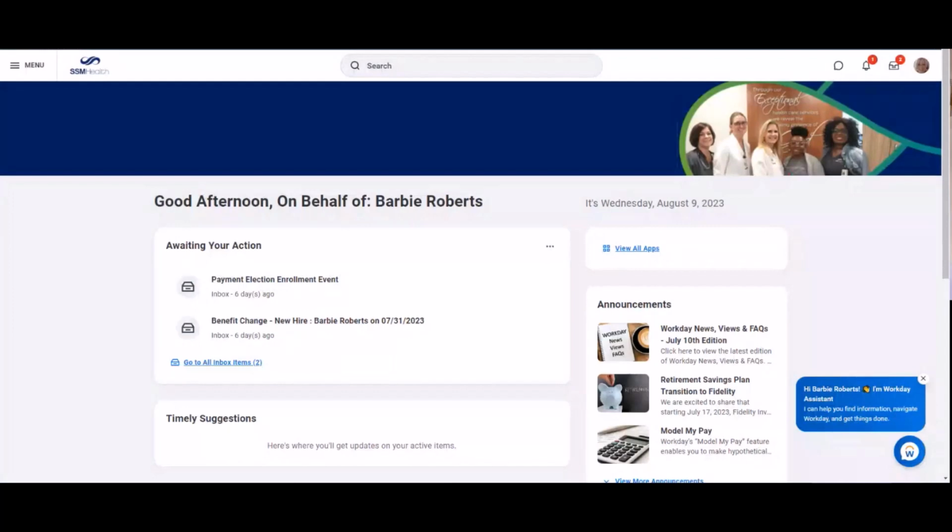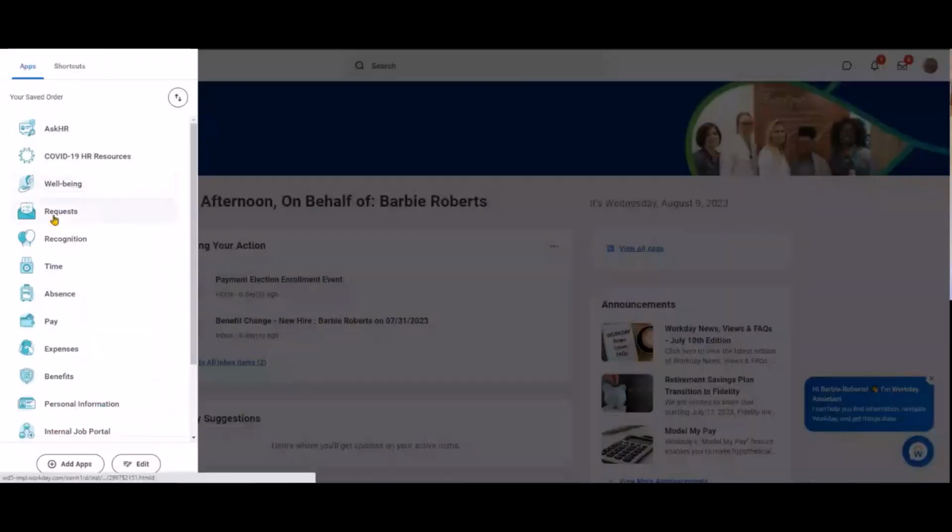Hello, friends. It's good to see you all today. So today we are going to walk through the application process for Miss Barbie Roberts. As you see here, we're at Barbie's homepage. All she has to do is click on View All Apps. She will then select the Request app. And just a reminder that these apps may be in different orders depending on how employees have set up their Workday site. So they may have their Request app in a different location, but it will be in this list.